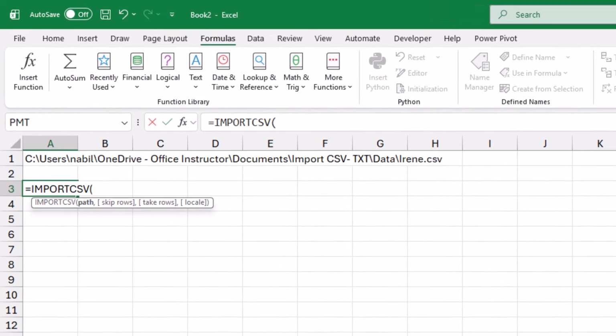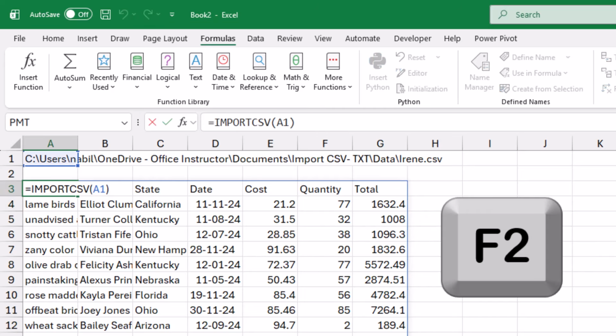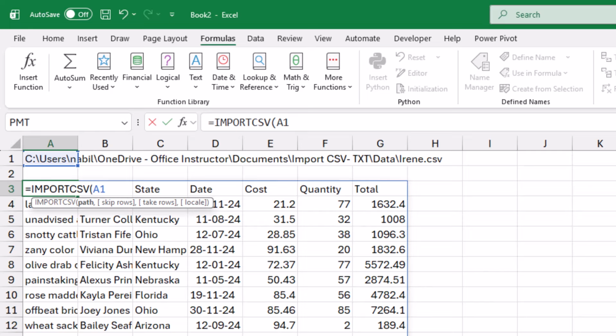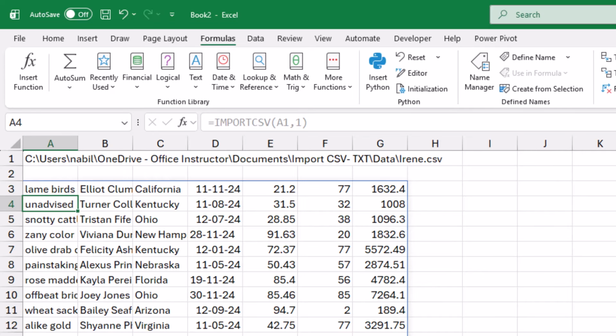What's the path of the file? This is the one. We have some other optional arguments that I'm going to explore in a moment. I close the bracket, I hit enter, and here is the file. If I want to check the other arguments, if I want to skip the header, which is row number 1, I hit F2, and then before the closing bracket, I type comma 1 to skip the header. When I close the bracket, then I skip the headers.